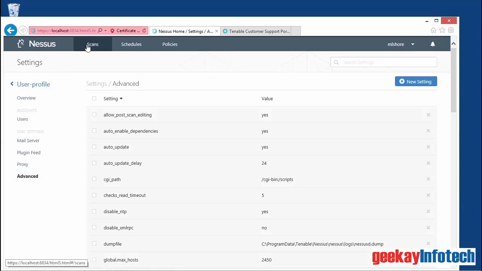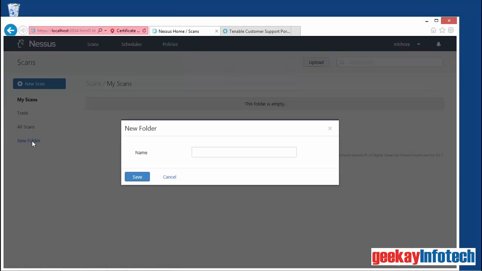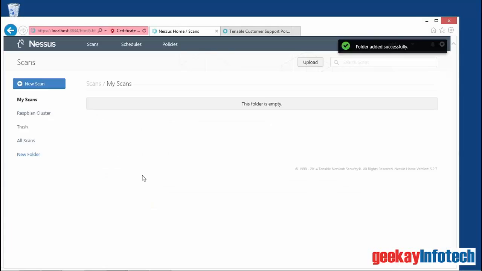Okay, let's select Scans and return to the main screen. Before we run a scan, there are a couple of things we need to do. Firstly, let's set up a new folder for our scan results called Raspbian Cluster. I'll do that by clicking on the new folder link. The next thing we need to do is set up a scan policy. This is a description of the scan we wish to run without details of the target. We can then use this policy as many times as we want on as many targets as we like.